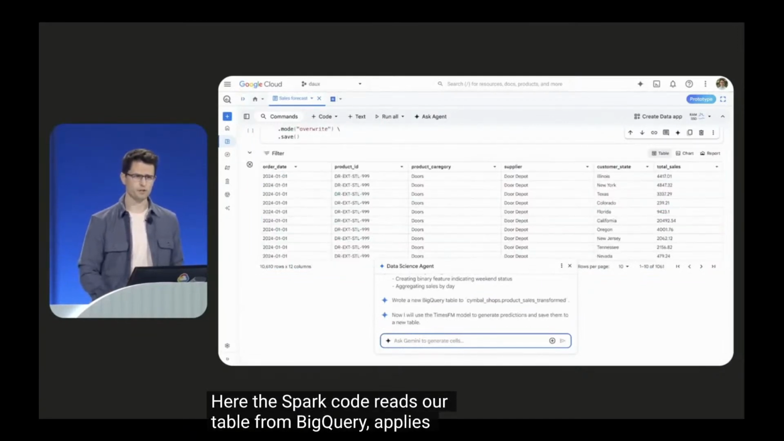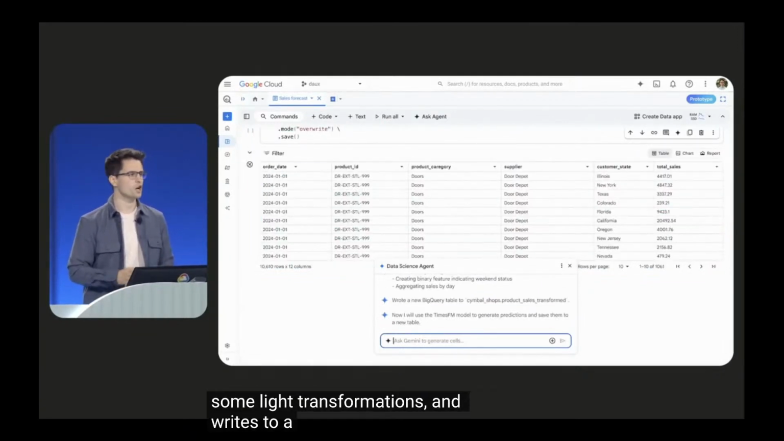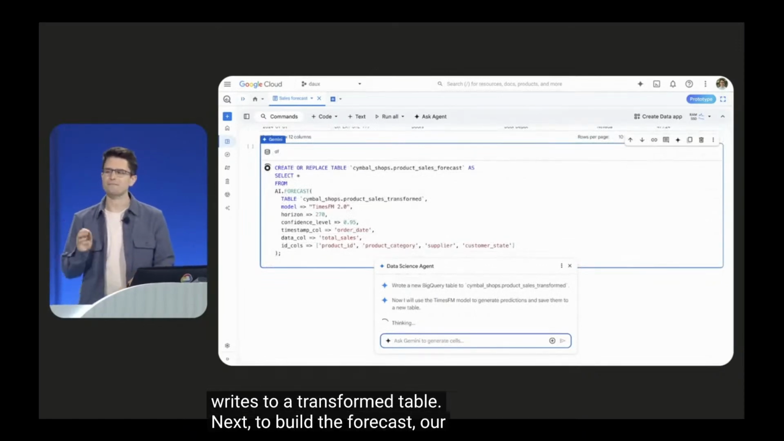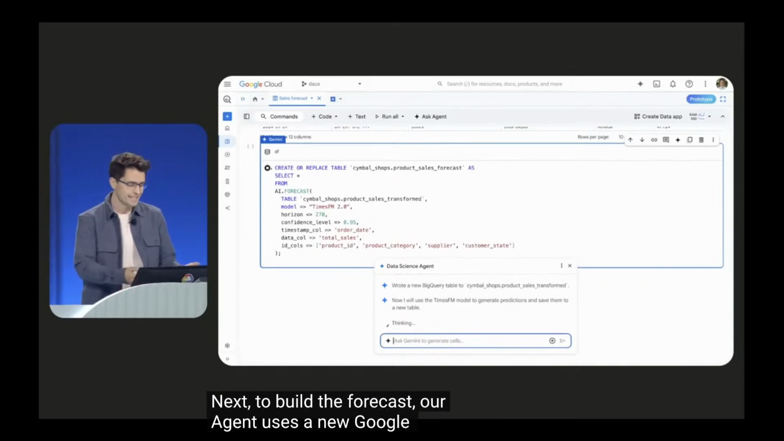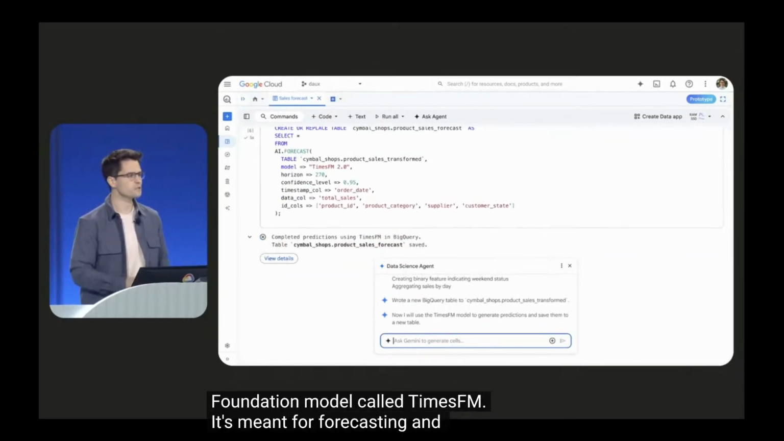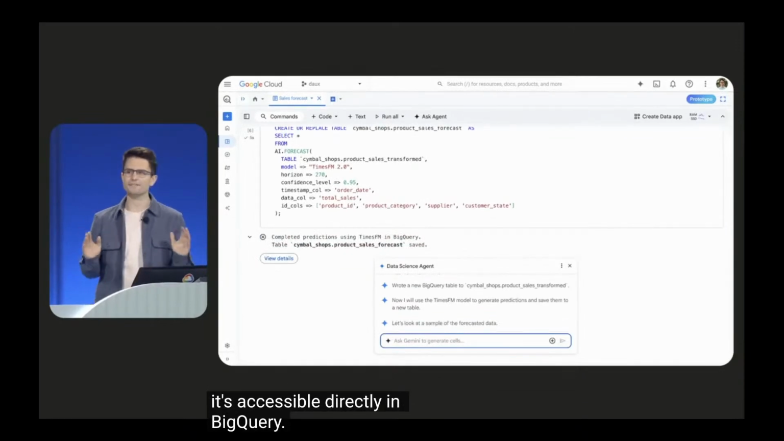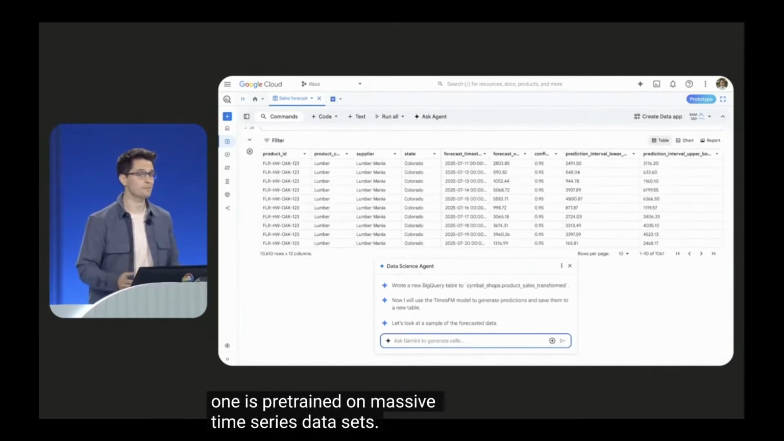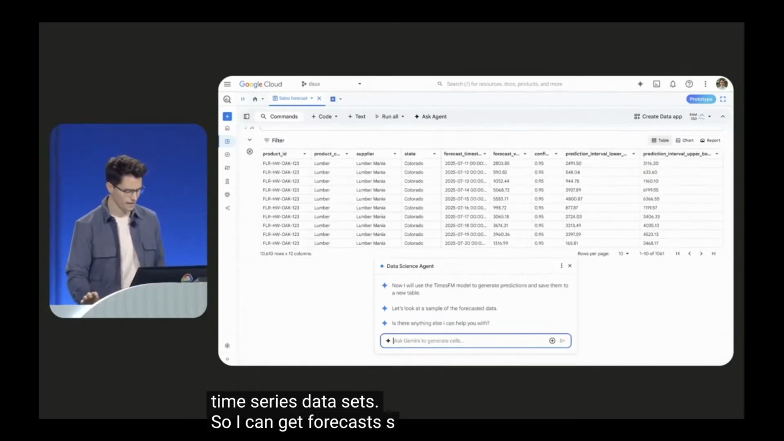Next, to build the forecast, our agent uses a new Google Foundation model called TimesFM. It's meant for forecasting, and it's accessible directly in BigQuery. Unlike traditional models, this one's pre-trained on massive time series data sets, so I can get forecasts simply by inputting my data. Let's take a quick look at the output.